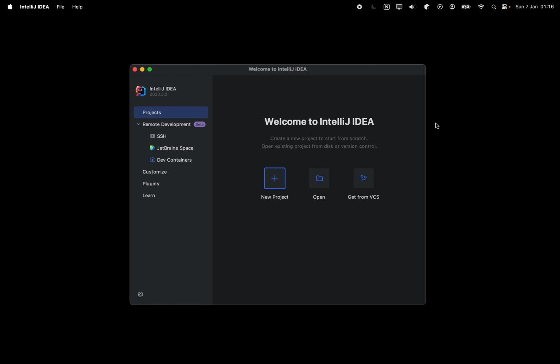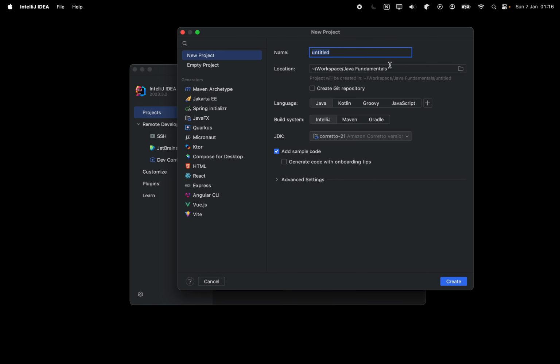Okay guys, so now we are going to learn about comments in Java. Very short and simple module, this one. So let's just create a project called comments.